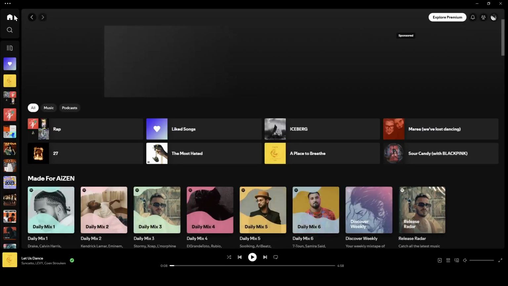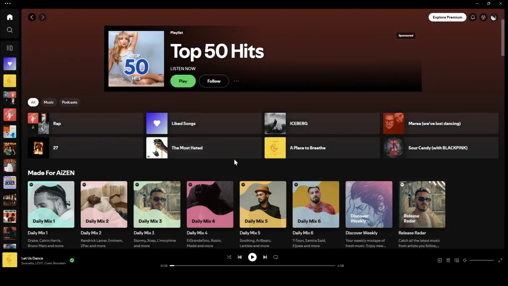So right now, as you can see, guys, if you go to the home section, here you're going to find made for you. So basically, guys, right here, you're going to find all of your recommended songs.